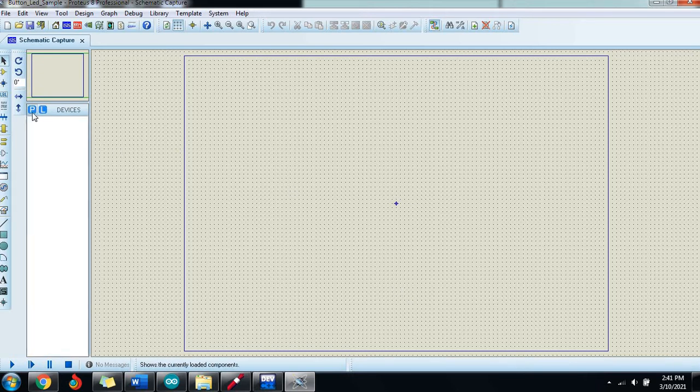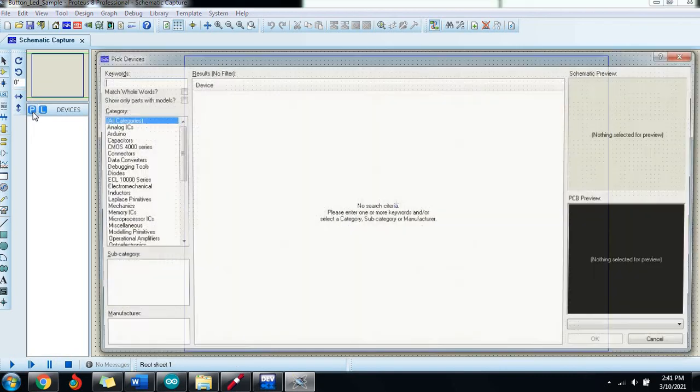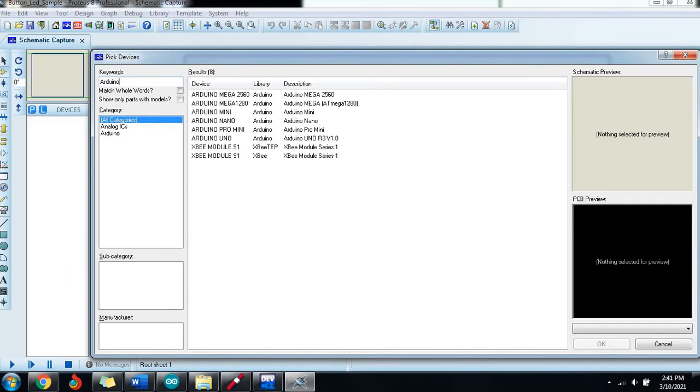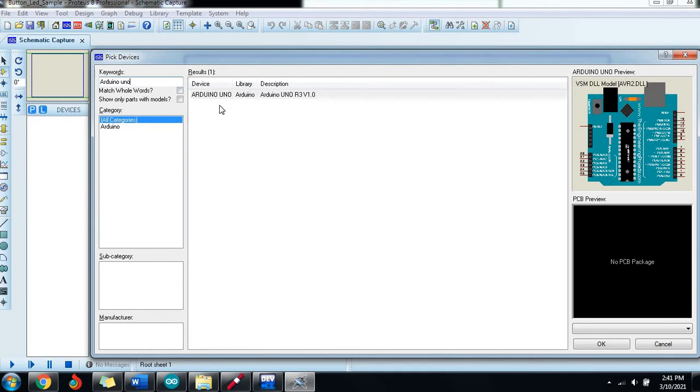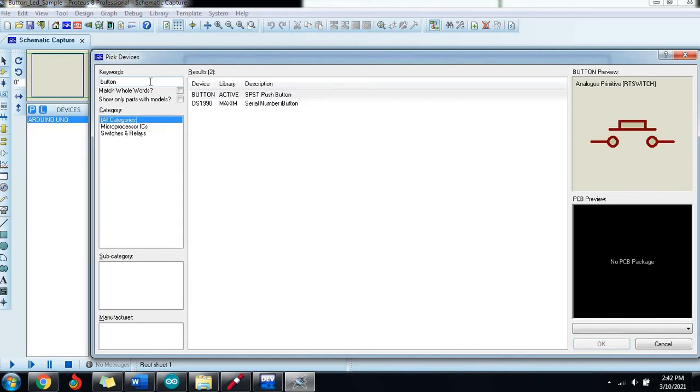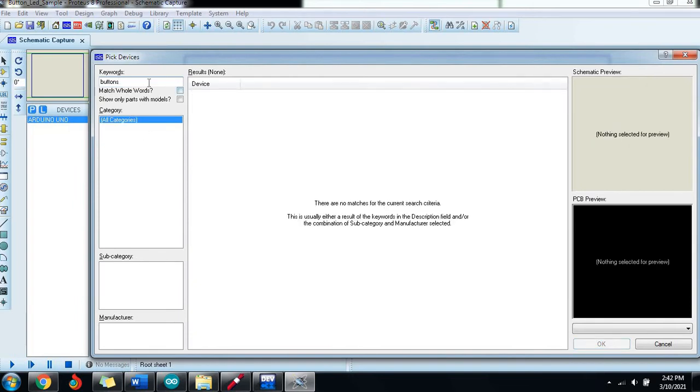So next we're going to pick items. We're going to type Arduino Uno. Just click this one, and also we are going to use our buttons as inputs. Button.